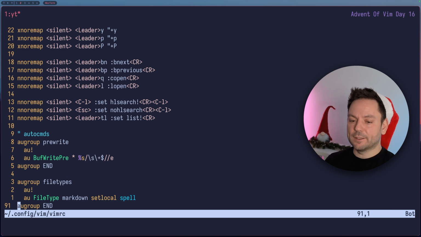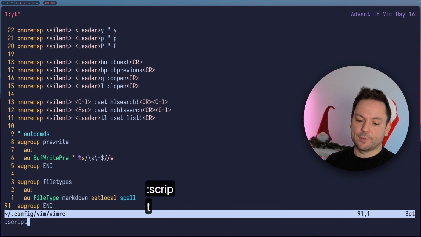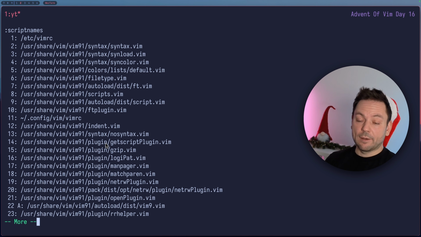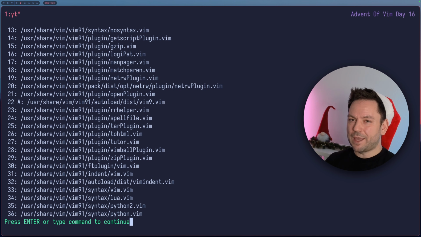To illustrate this a little bit, let's run script names here. Script names shows you all the scripts that have been run since Vim started in the order of execution. So first it started with etc.vimrc, so the global vimrc. Then it loaded a bunch of syntax, synload, syncolor, and whatnot scripts here, the ft plugin script here, and all kinds of other stuff here. So everything that we put in our after thing should be run after all these scripts have been run.